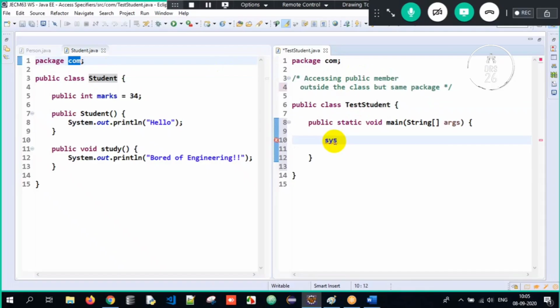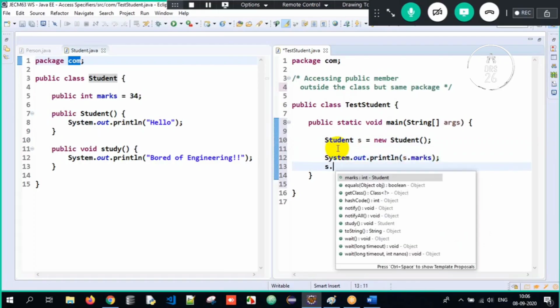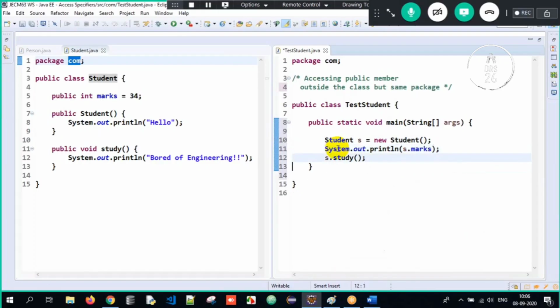See, first of all, if I want to invoke the constructor, I have to create an object. Student s equals new student, and if I want to call the variable, it's a non-static variable, s dot marks, and method s dot study method. This is all about it, guys. It's nothing great over here.